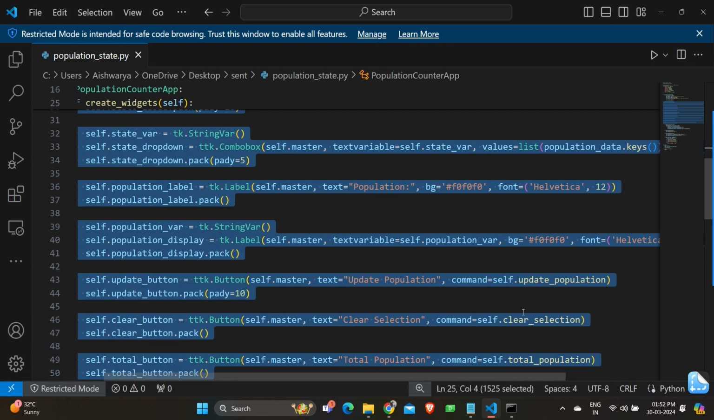And we have self.total_button = ttk.Button(self.master, text="Total Population", command=self.total_population). This line creates a button widget with the text Total Population and a command that specifies the method to be called when the button is clicked. And we have self.total_button.pack(). This line uses the pack geometry manager to place the self.total_button widget in the main window.